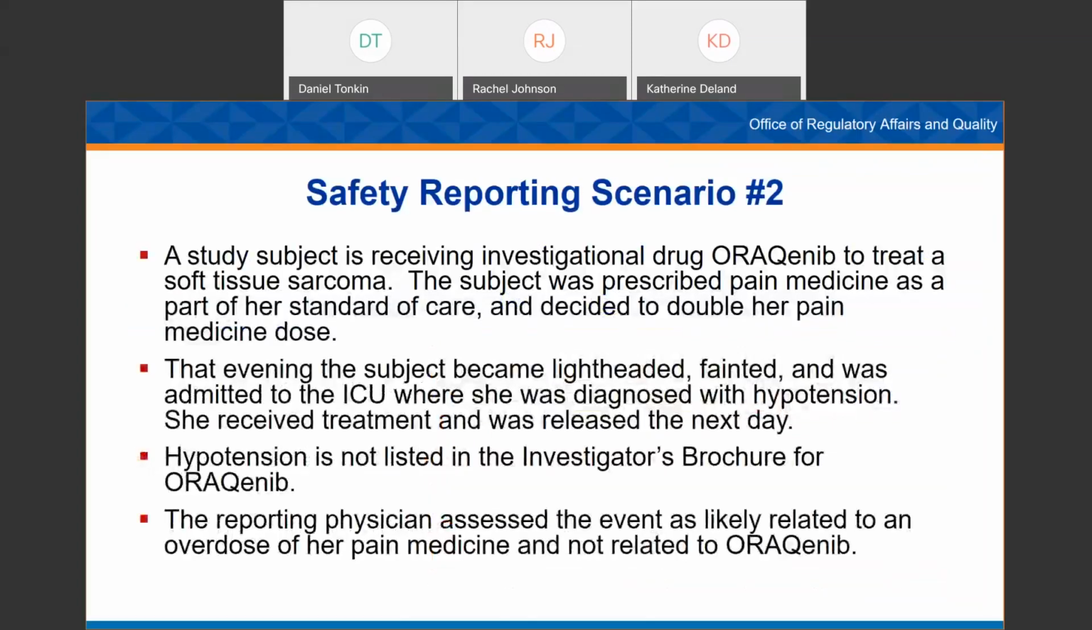Okay, we have a second case scenario here. A study subject is receiving investigational drug Oracanib to treat a soft tissue sarcoma. The subject was prescribed pain medicine as part of their standard of care, and they decided to double the pain medicine dose. That evening, the subject became lightheaded, fainted, and was admitted to the ICU, where she was diagnosed with hypotension. She received treatment for that and was released the next day. Hypotension is not listed in the investigator's brochure for Oracanib. The reporting physician assessed the event as likely related to an overdose of her pain medicine and not related to Oracanib.